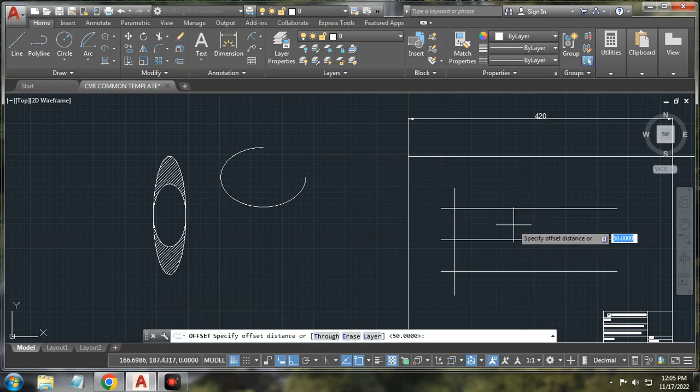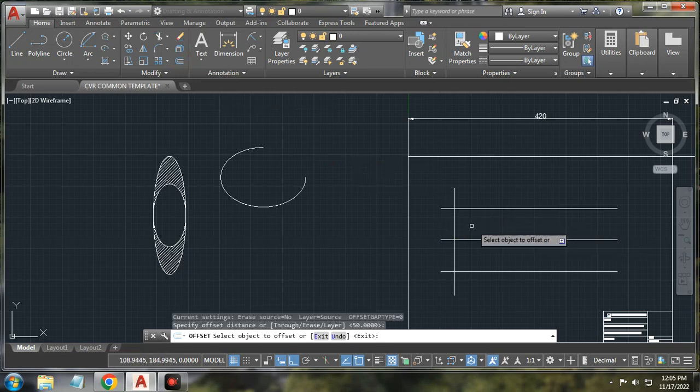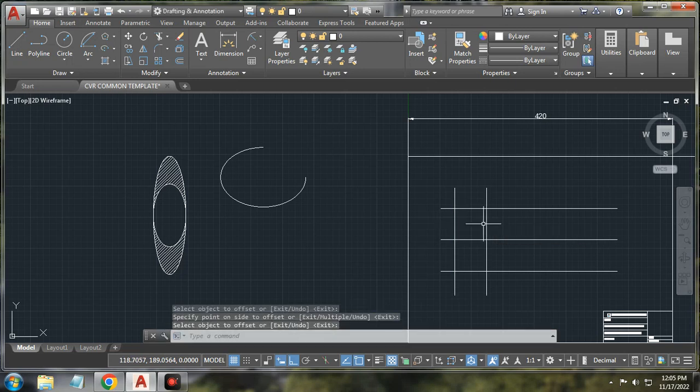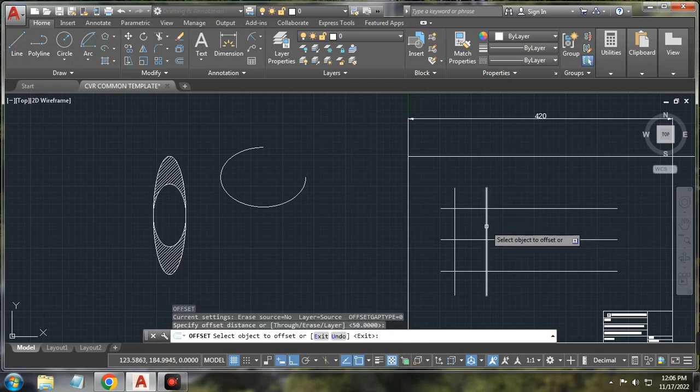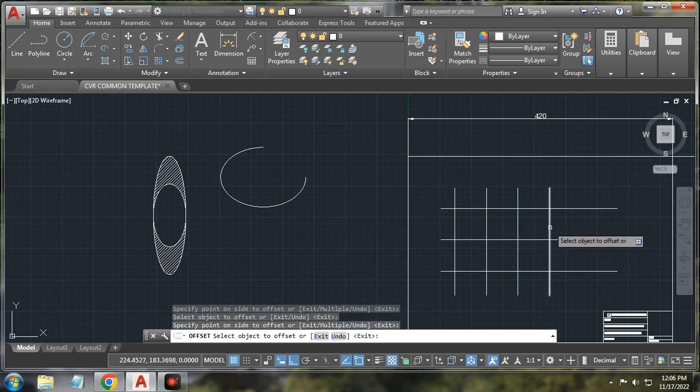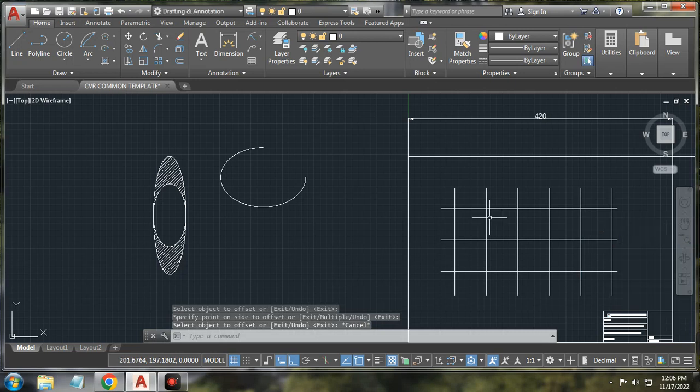I will click the offset command, distance is 50. Then space, enter, and select the object so that I can generate it here. Again I'll click enter to select the offset. Again 50, enter. I'll select the object and give 50, again select the object and give 50. So I have to draw the spline with these control points.